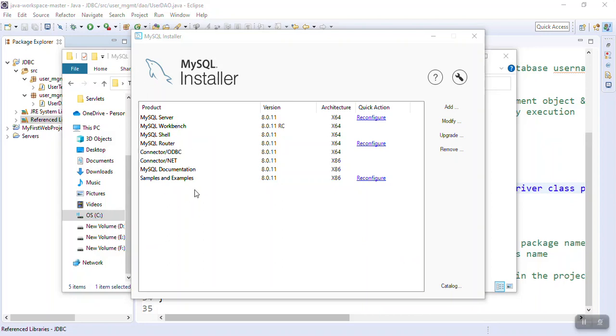So if you cannot see this, it means that in MySQL folder also connector J folder is not available. Okay, so how to add it? Click on the add button.